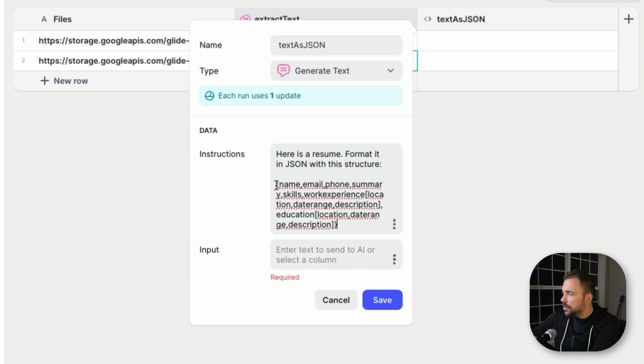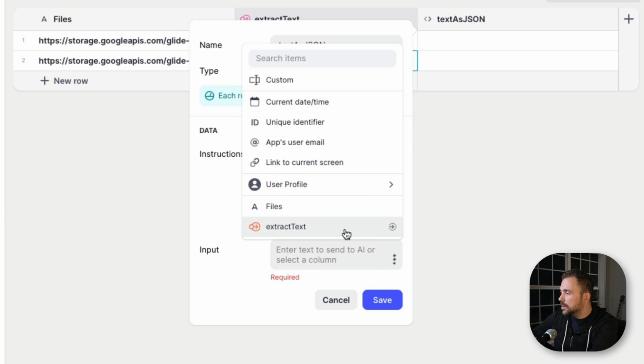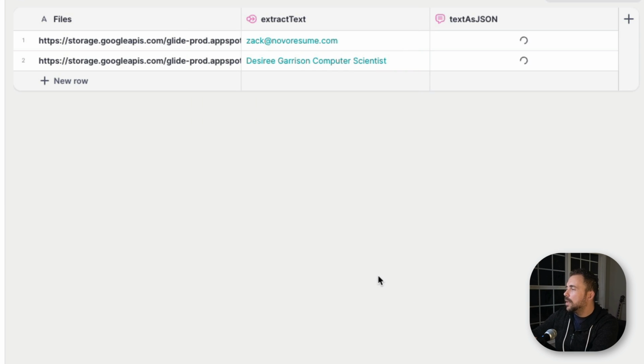All right, so this looks kind of strange. And believe it or not, even though we're combining words here, AI is smart enough to try to figure out what it is that we're looking for. If you wanted to, you could also use underscores to separate words. So like date underscore range might also be a thing, right? Not necessary, but it's possible. Okay, and then for the input, now I'm going to feed it the file, feed it the extract text, and then hit save, and then watch.